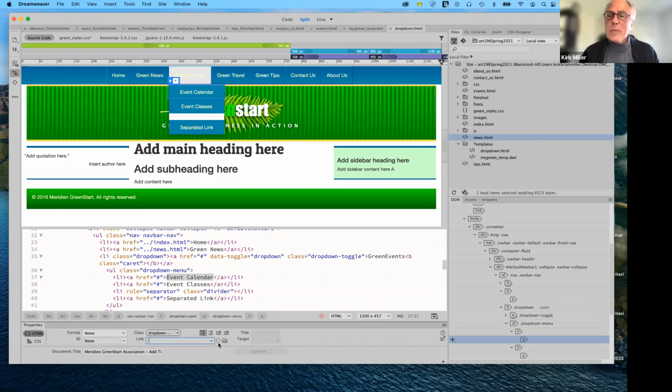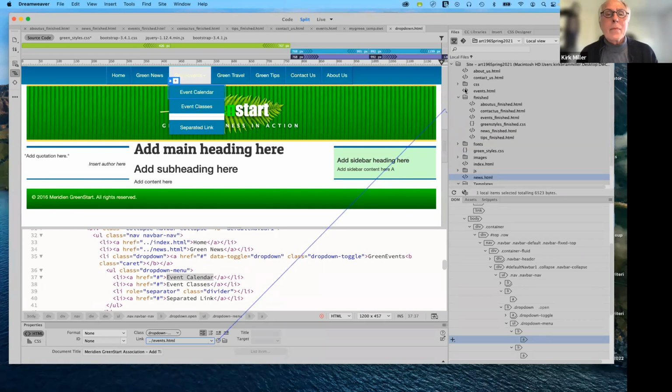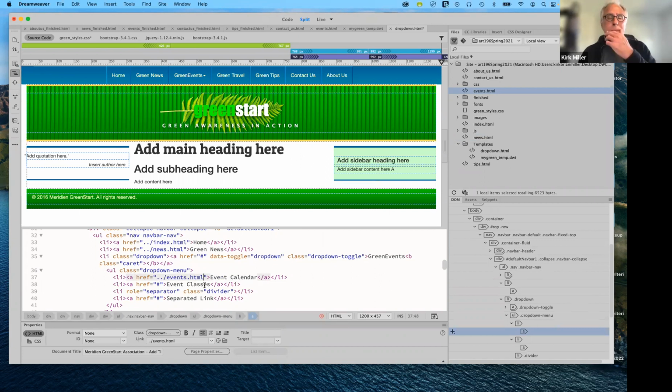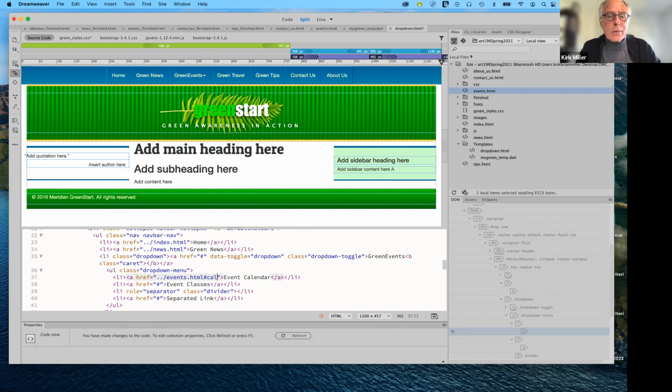Then I'm going to use the target over here. For both of these, we want it to go to the events page. So I'm going to go to event. It says event calendar, and we can add this down here in code view. Under the href we have events.html, but directly right after that, where we added that ID, I'm going to put a hashtag and put calendar. That makes it even more specific.